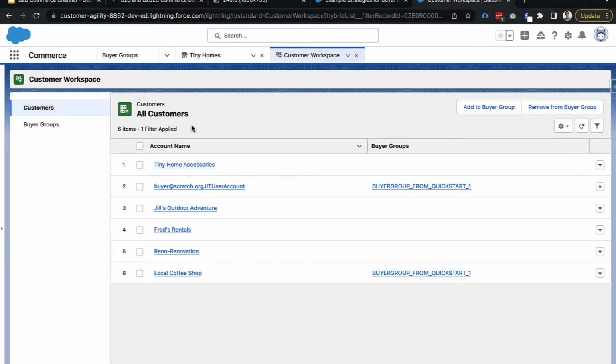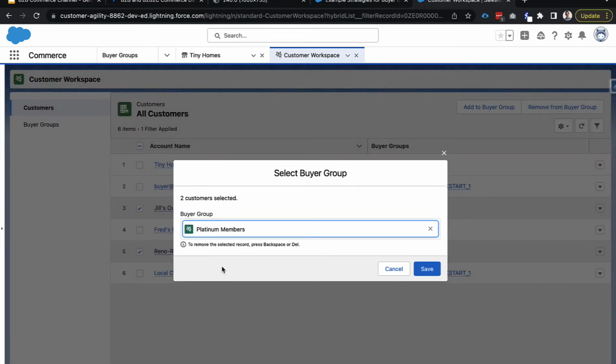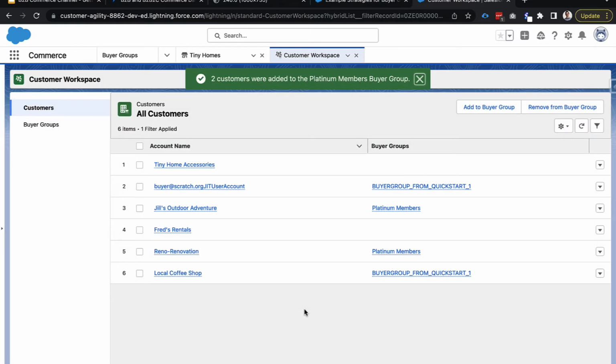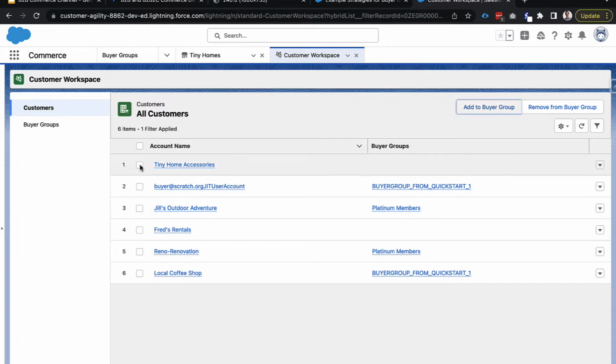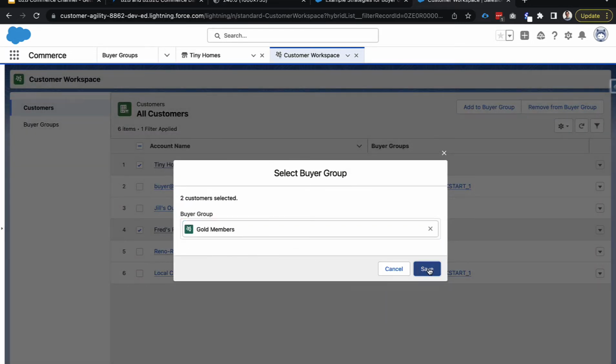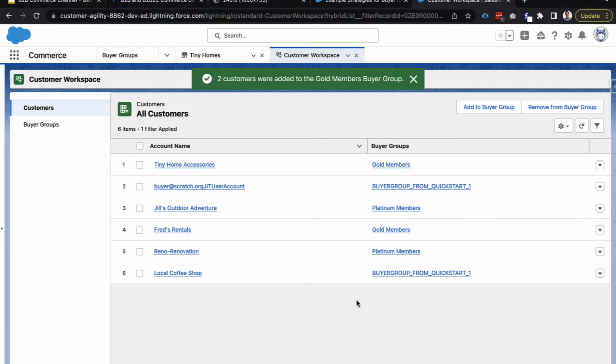Let's say we wanted to assign our platinum buyers first. So we had said that was Jill's Outdoor Venture, I think, and it was Renovations, and we're going to assign these to a buyer group here, to the platinum members, and save. And that'll automatically create all the records for us behind the scenes, and you can see that they're now associated. And then we're going to assign our Tiny Homes Accessories and Fred's Rentals to our gold members. So now we've done all the association.